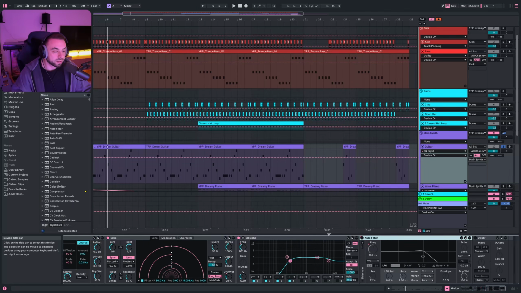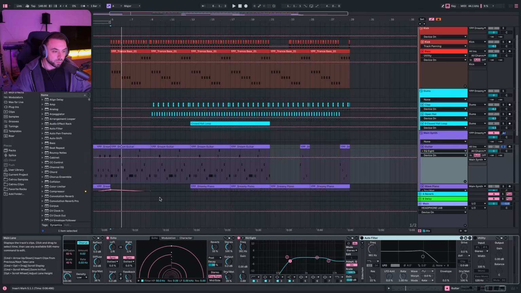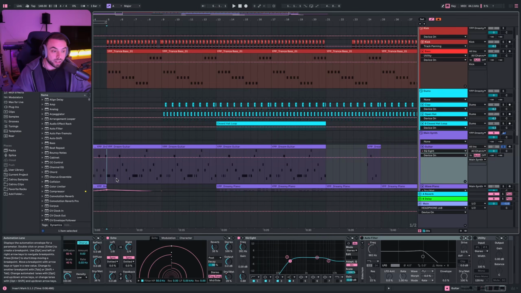And with the auto filter, I modulated a high cut for the transition sounds and the build up. But we go through that later in the arrangement. And now the processed guitar sounding like this.